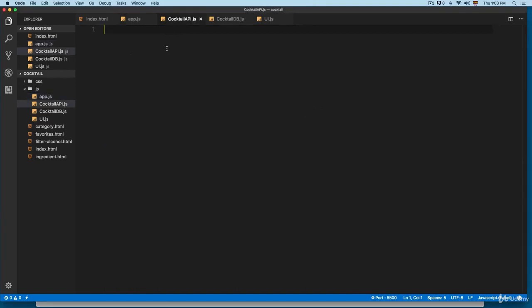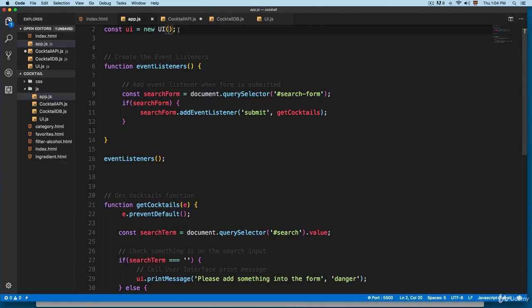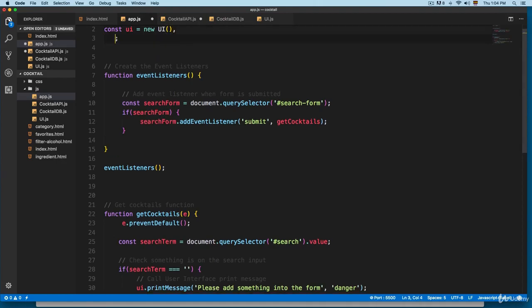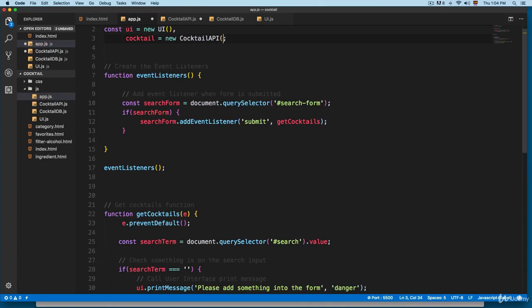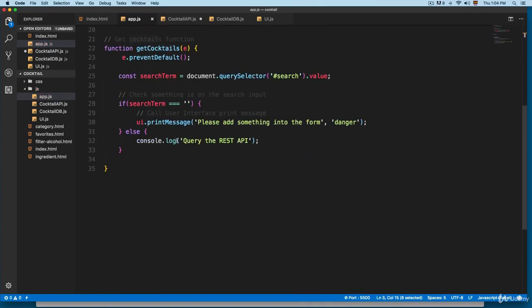Here on the cocktail API, we're gonna create a new class, and we're gonna name this the same name that we have the file, cocktail API, and open the braces. So we're gonna open the app.js and I'm gonna instantiate this. So we add a comma and we're gonna add cocktail equals to new, and I'm gonna copy this class. So now we have the instantiate right here, or the current instance.